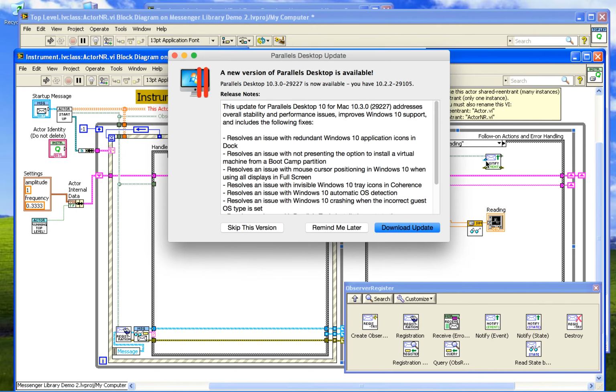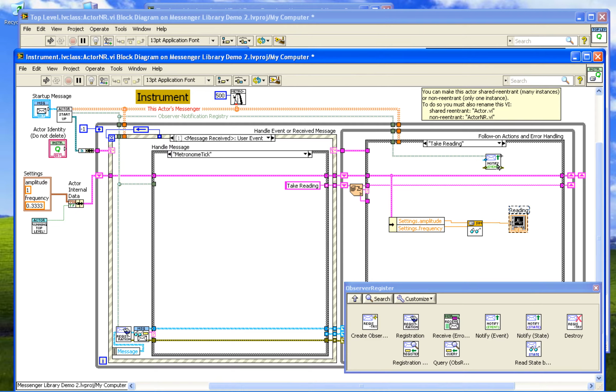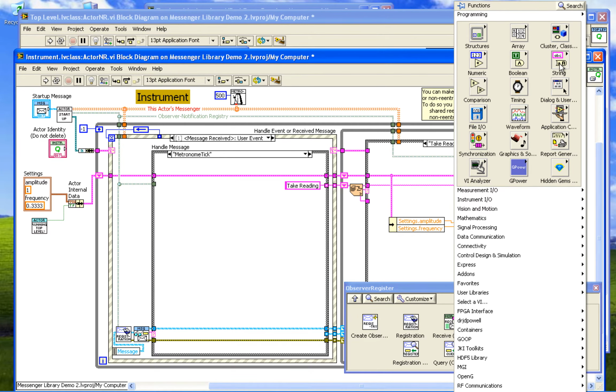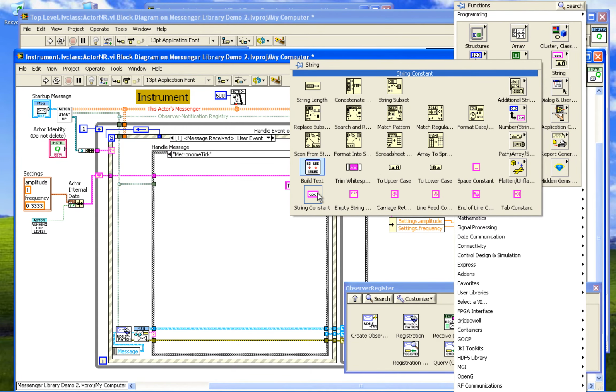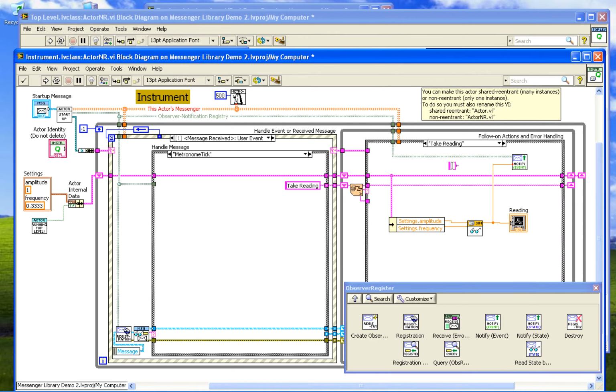So we want to send our readings to whoever registers for them. No, we're not sending the message to the top level. This actor here, instrument, has no idea who top level is. It just knows it has information that it's going to make available to anyone above it in the hierarchy. So it's going to send reading messages containing the latest reading to whoever has asked for it.